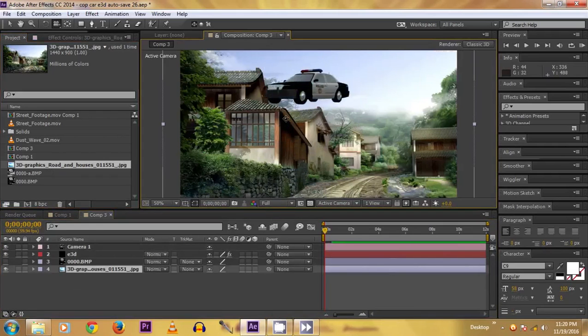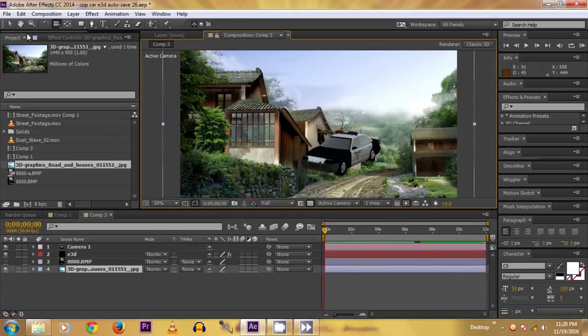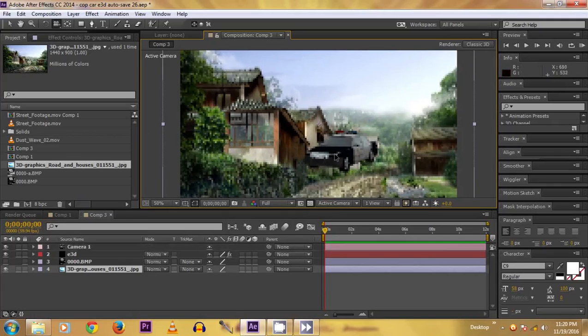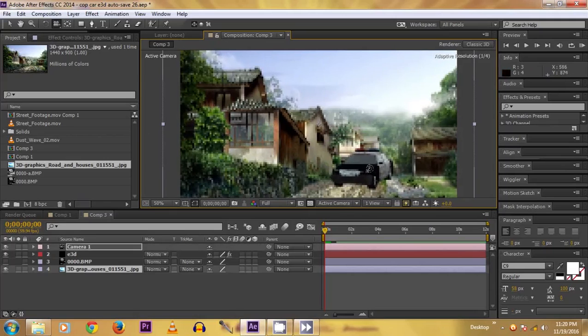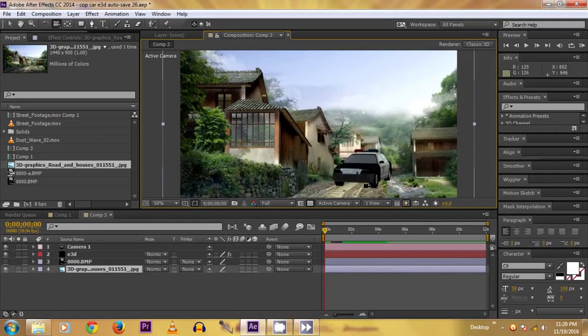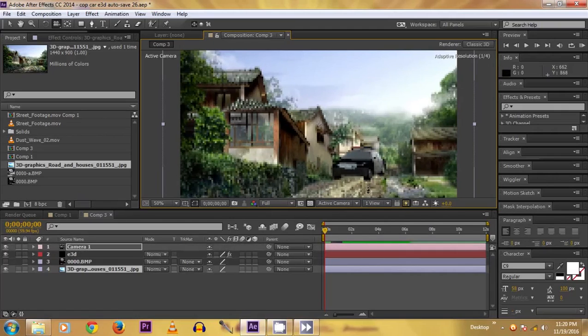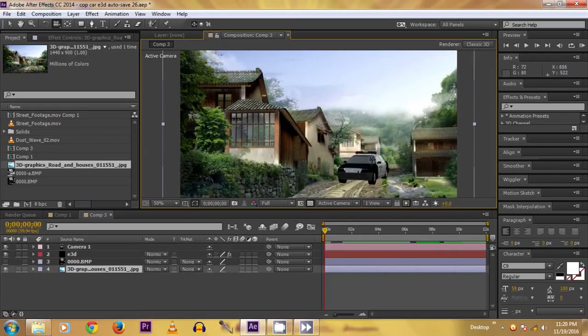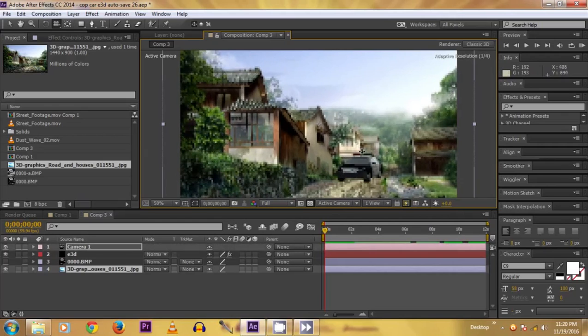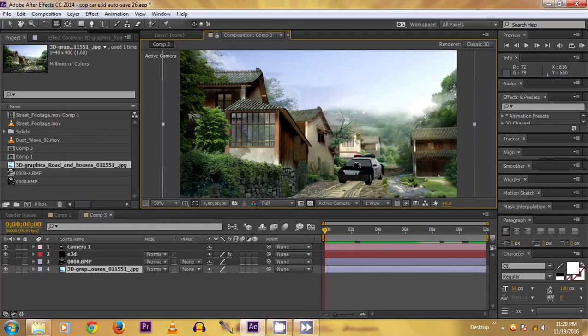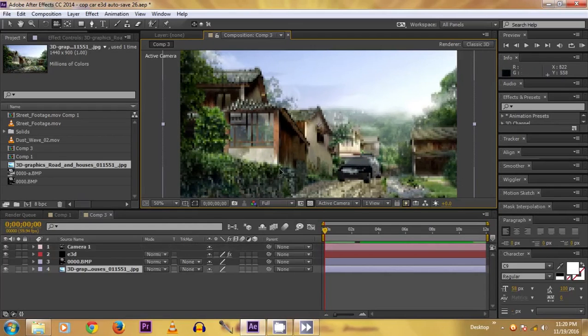Click and drag, then we fit the car onto the ground plane like this. Right click and drag to move the camera front or back. Like this, middle click to pan the camera, then left click to rotate the camera.